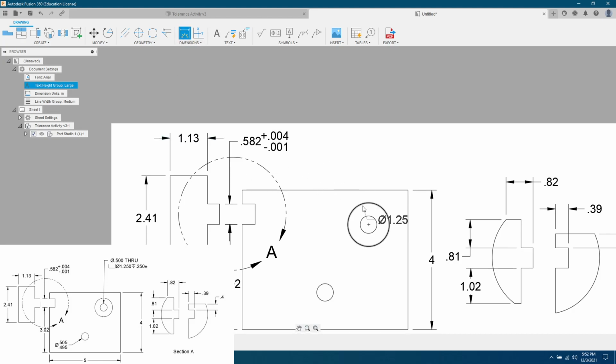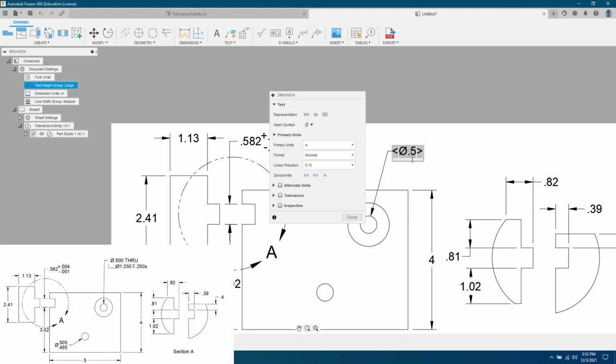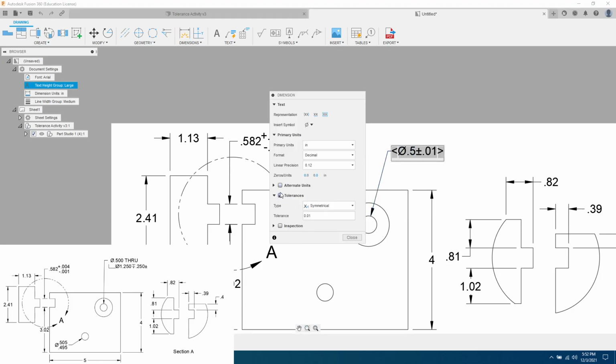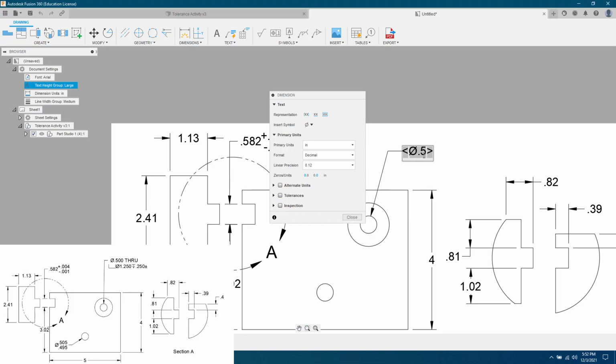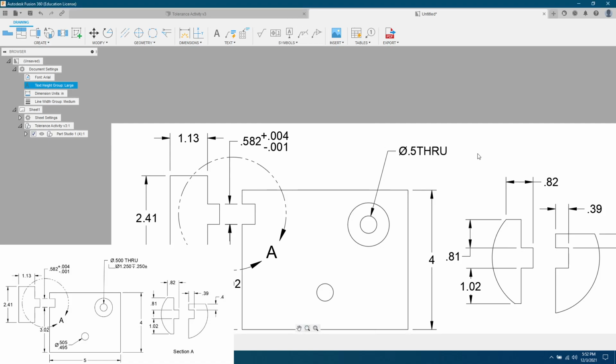Next one is dimension again. I'm going to go to the inside hole. I'm going to click over here. Again, press escape, double click, and then we're going to do tolerances again. In this case, there is no tolerance in there because it goes through all. So we're going to leave that one alone. And before I close it, I'm going to go ahead and type in the word through, because it goes through the entire part. So through, and then I can press close. So that's that first part.